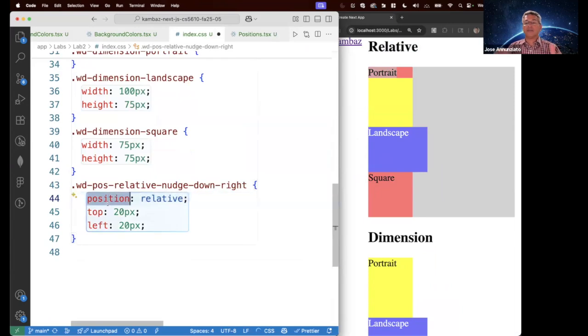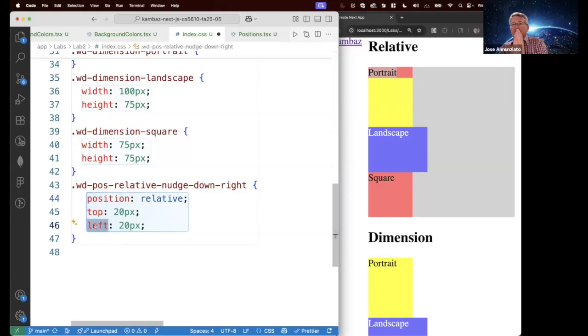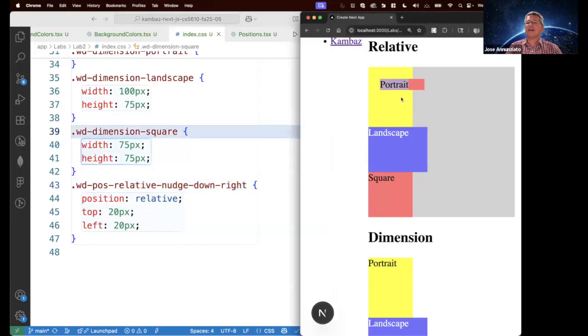It says that the position of this particular div, I'm going to change it to relative. Then from the top, I'm going to move down 20 pixels, and from the left, I'm going to move right 20 pixels. So it's going to go down a little bit and right a little bit, like the name says, that's the name that I chose. So I'm going to save this, and now it's going to be applied. Let's see, save. There it is. See that? It moved down 20 and over 20 pixels.